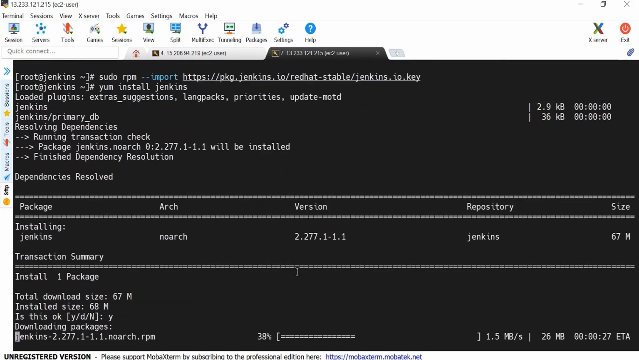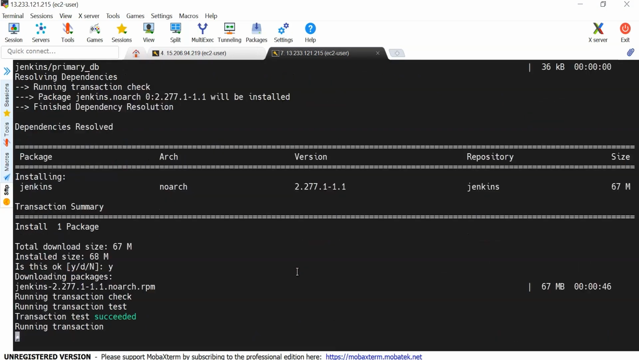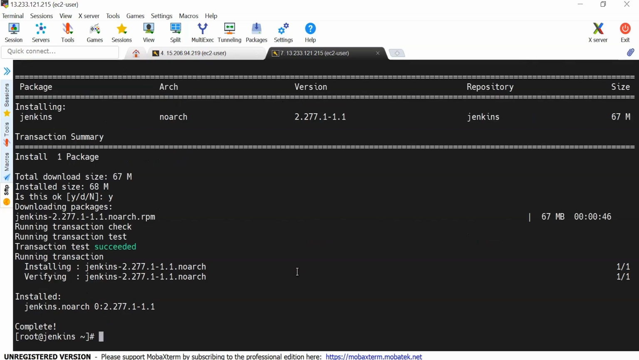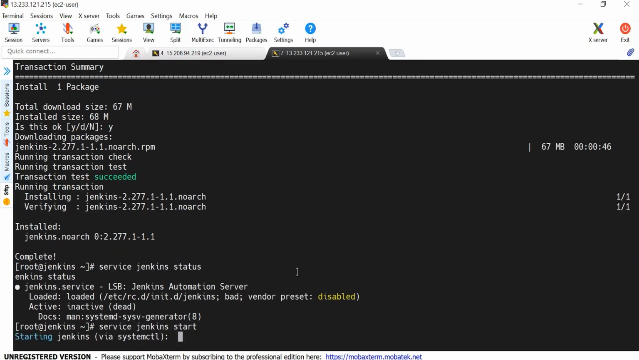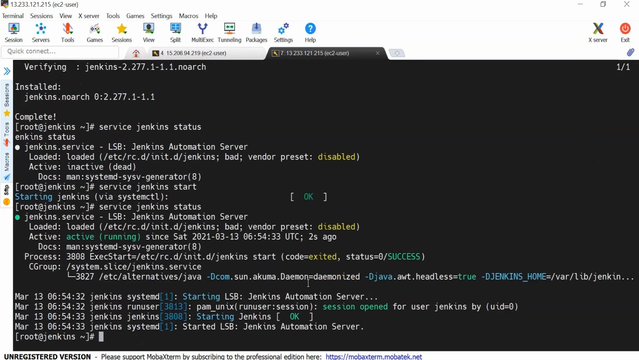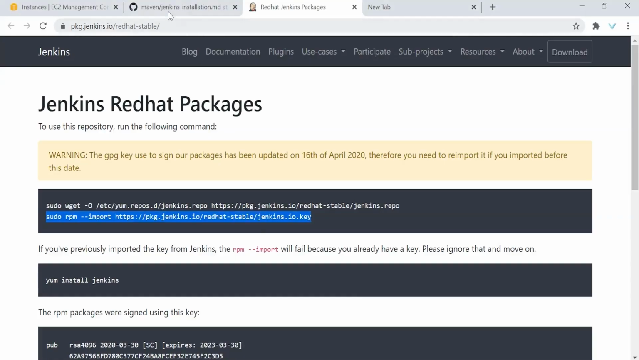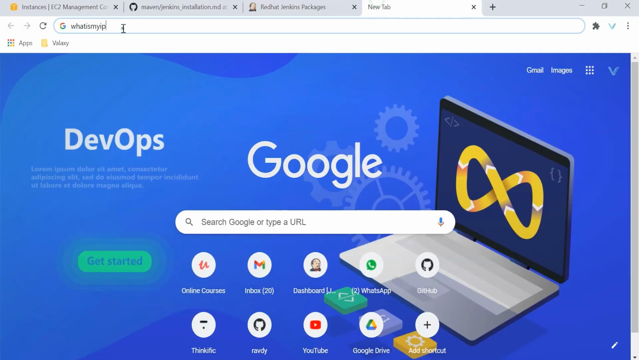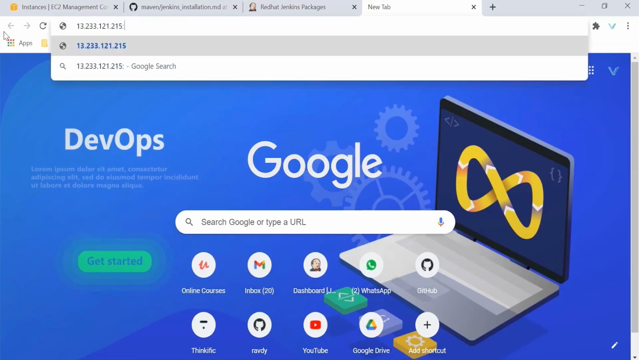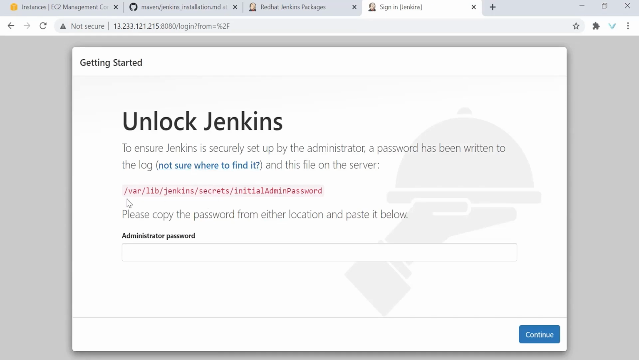It may take a while. Okay, Jenkins installation is completed. If I check service jenkins status, it's not running. Service jenkins start. Again, if I check the status, it is running. Now I can access this application from the browser. So here we have the public IP address. Copy this public IP, go to the browser, paste it, colon 8080. Make sure that you have opened port number 8080 in the security group, otherwise it doesn't allow.